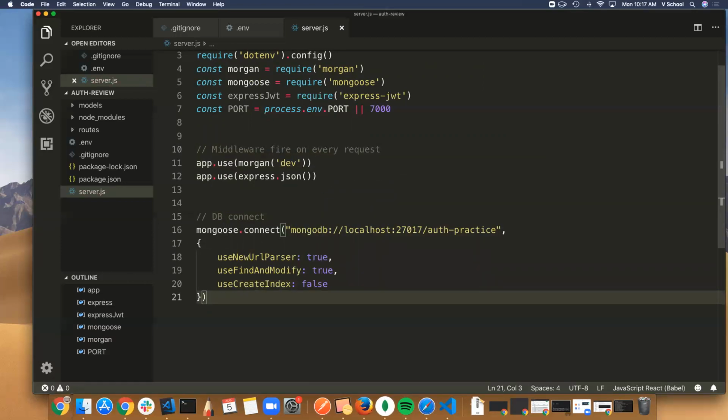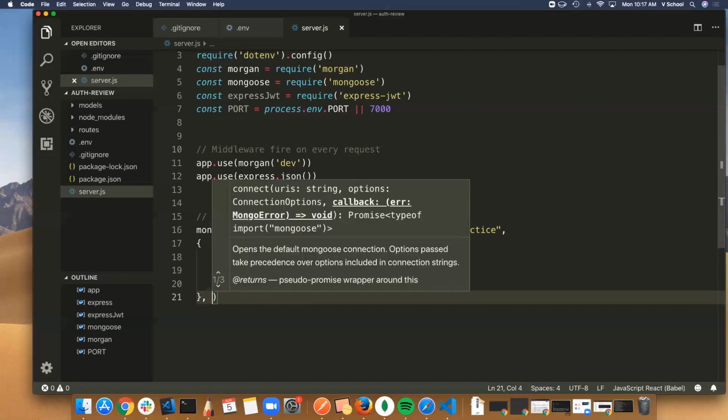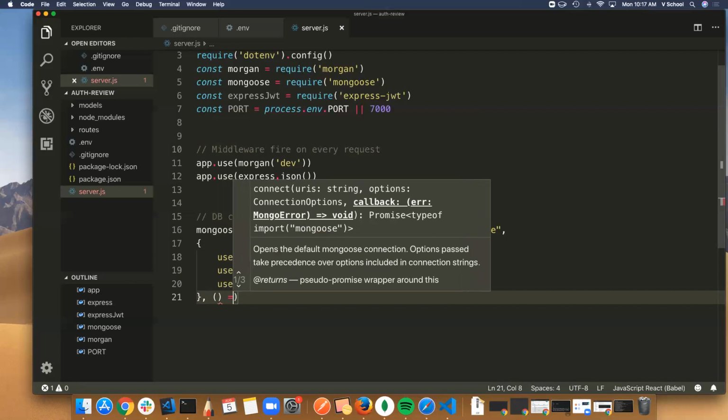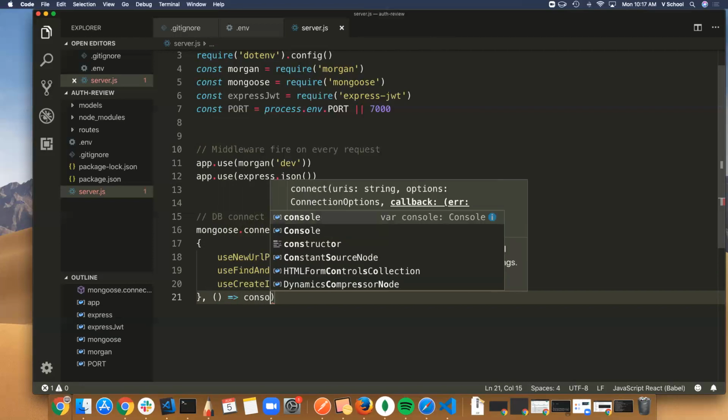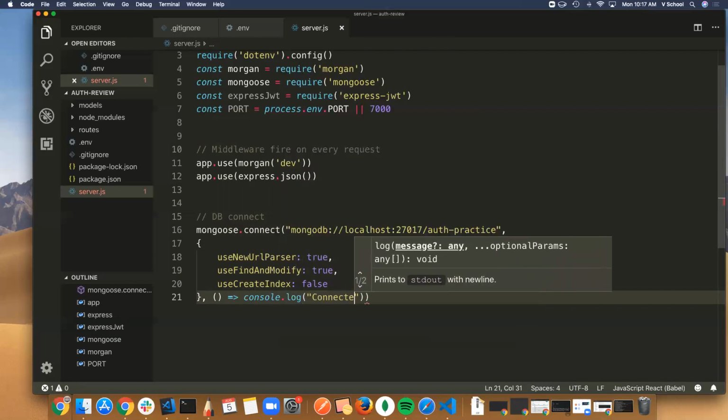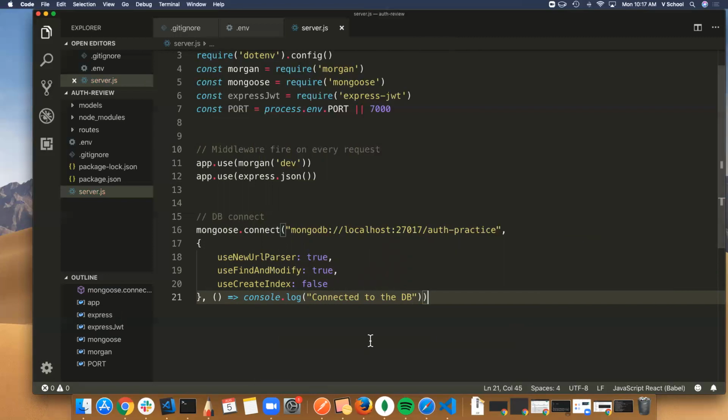And then we've been chaining a .then and a .catch onto this. Just know it works similar as the mongoose methods. We can also just give it an anonymous callback function that says console.log connected to the database. That will work as well.